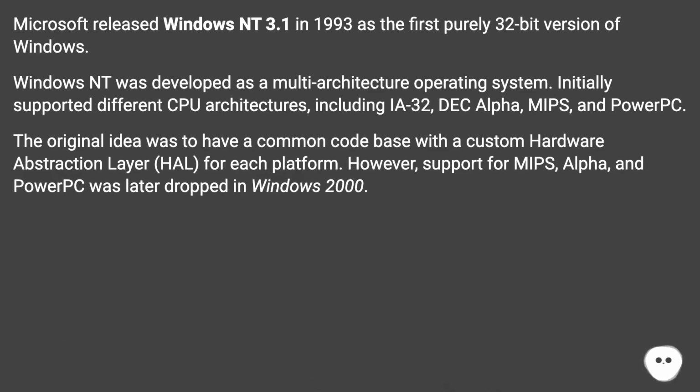Microsoft released Windows NT 3.1 in 1993 as the first purely 32-bit version of Windows. Windows NT was developed as a multi-architecture operating system. Initially it supported different CPU architectures, including IA32, DEC Alpha, MIPS, and PowerPC. The original idea was to have a common code base with a custom hardware abstraction layer, HAL, for each platform. However, support for MIPS, Alpha, and PowerPC was later dropped in Windows 2000.